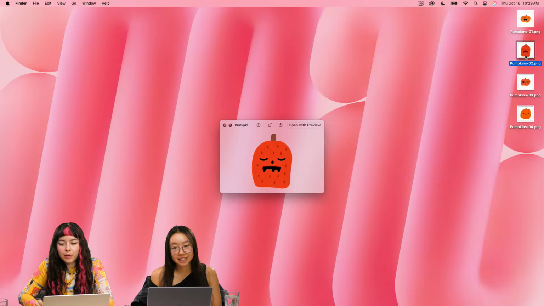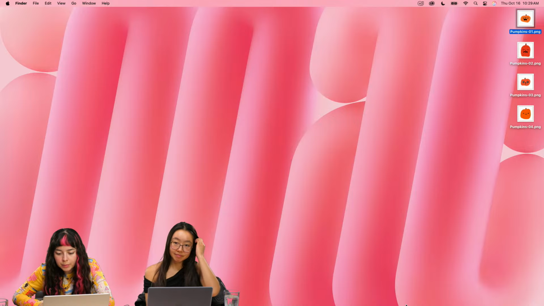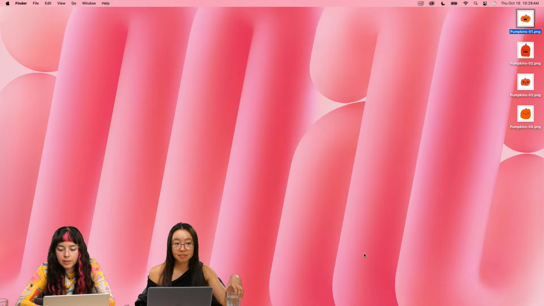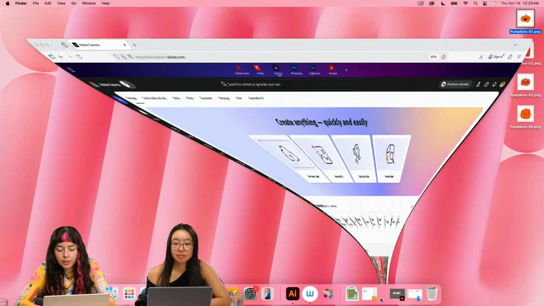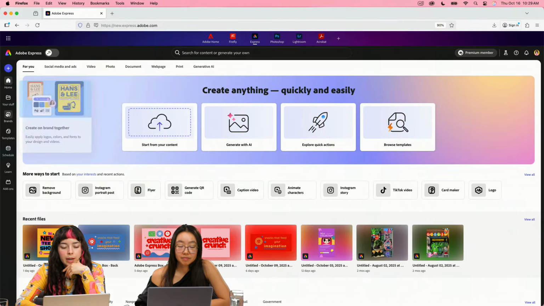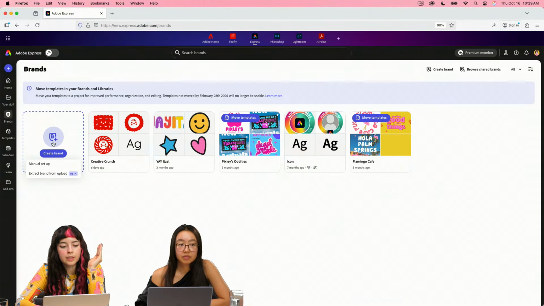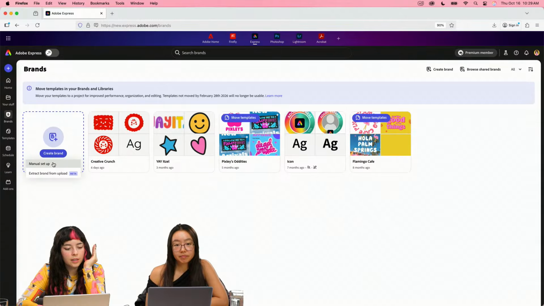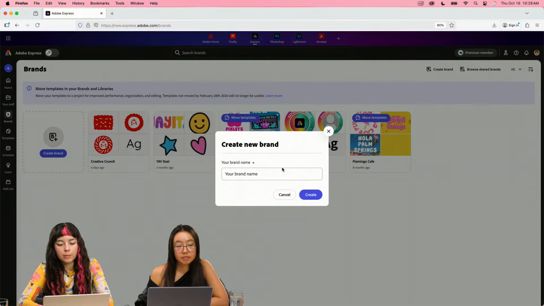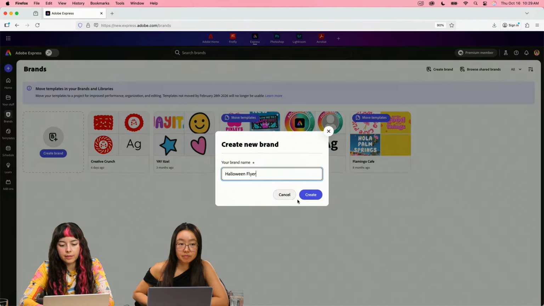Okay, so now we got our little pumpkins ready to go. We're ready to open up Express. Oh yeah, there we go. This is the Express homepage, and we're gonna go into Brands. I'm gonna create a brand folder for this real quick, just to make it easy. Manual setup, and then I'm gonna call this Halloween flyer. I'm gonna hit create.